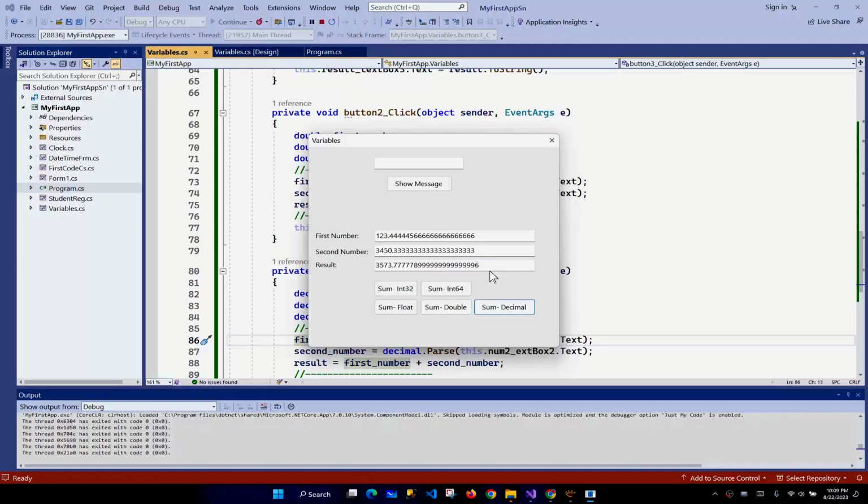Well done. Now we learned how to work with the double, decimal, and the float variables. So it's your turn. Go ahead and open up your project and start working with the numeric variables. Thanks.